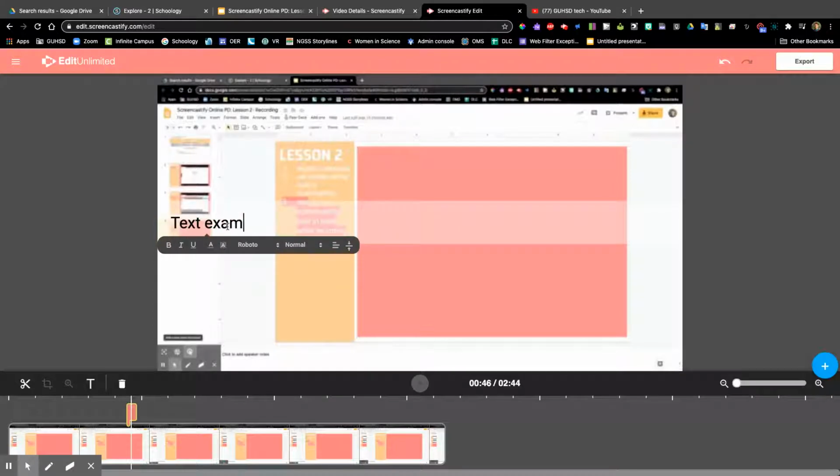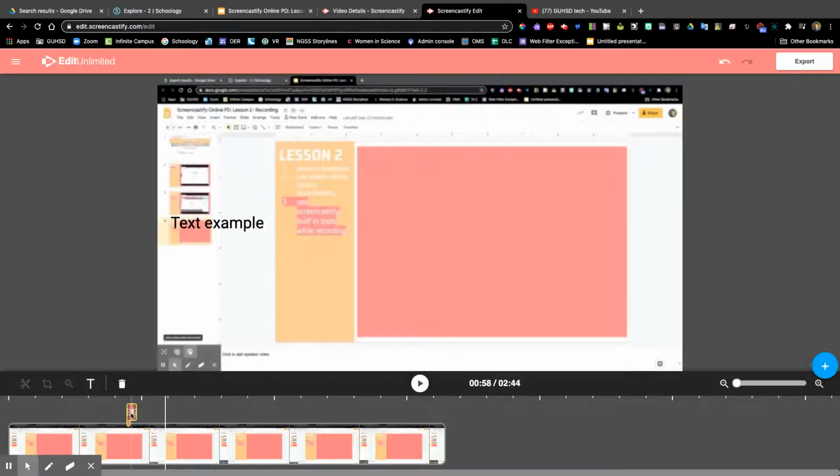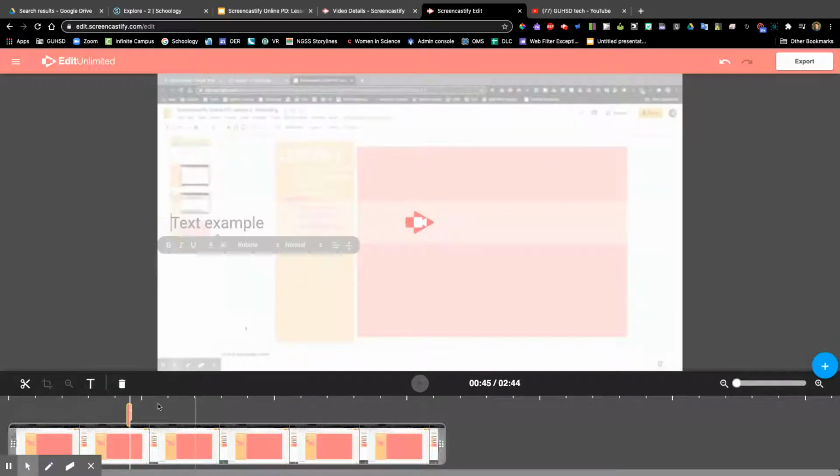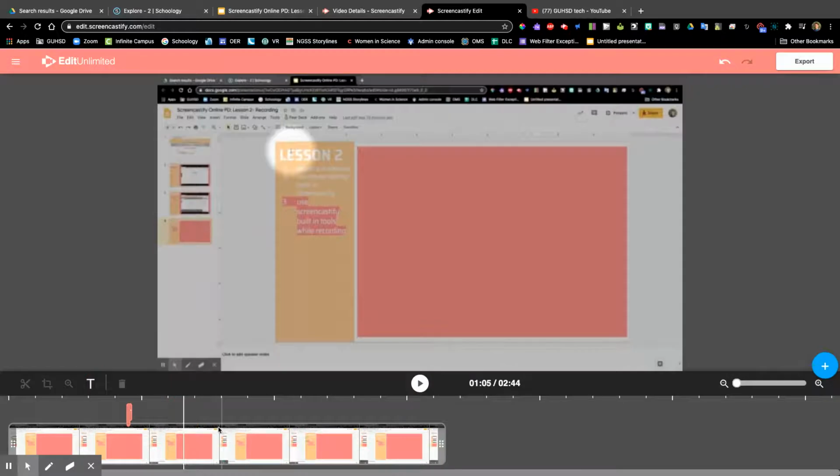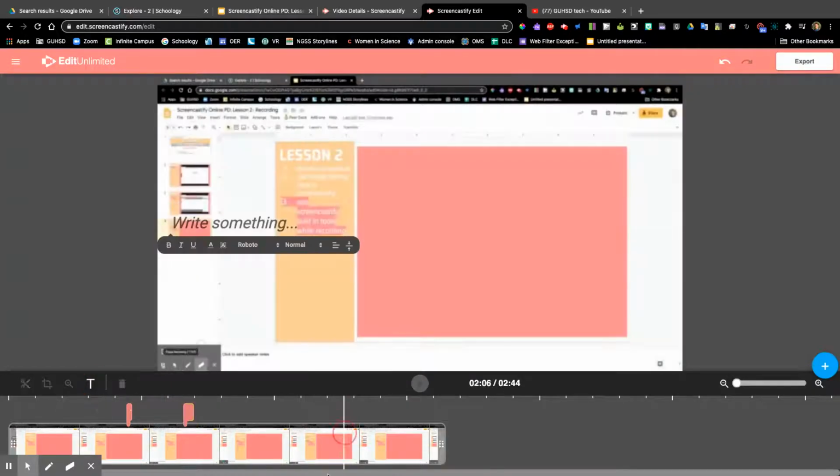So, text example. You can change the text using the editing tools that you would see in any standard word processing system. I can increase the duration of the text, so I can make it last a really long time, or I can make it last for a very short amount of time. I can add as many text boxes as I like. You just click where you want it to appear and click the T. So it's pretty easy to do.